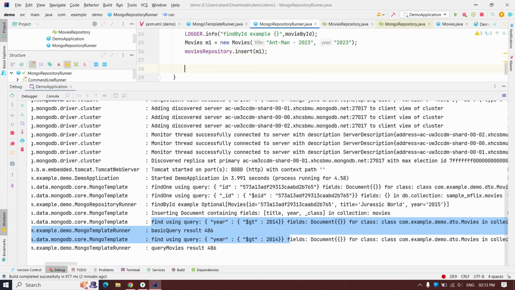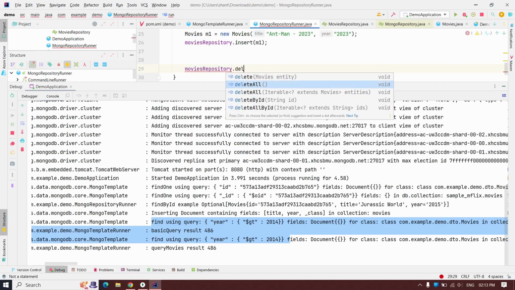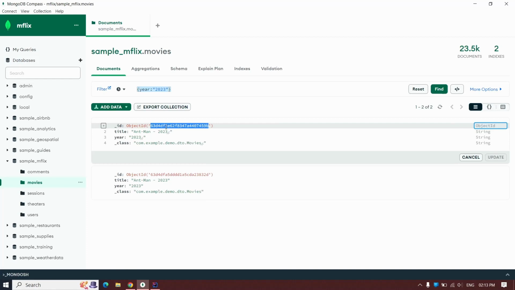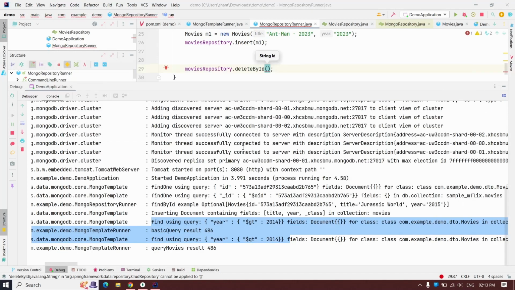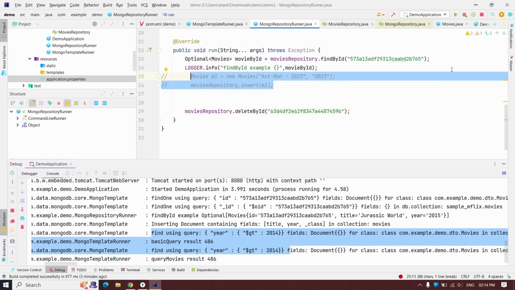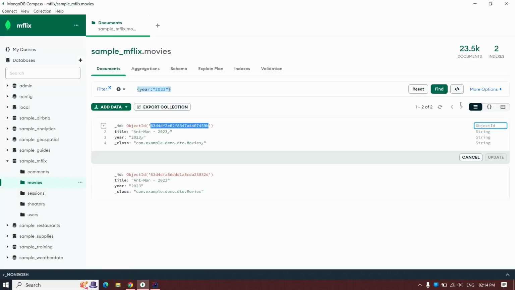So for that purpose, let's say delete by id, and I will provide, let's say, this first id. Let's comment this insertion part and execute the program again. Now if I check our database again, we can see only one record is present.